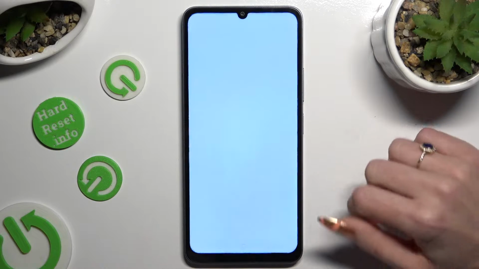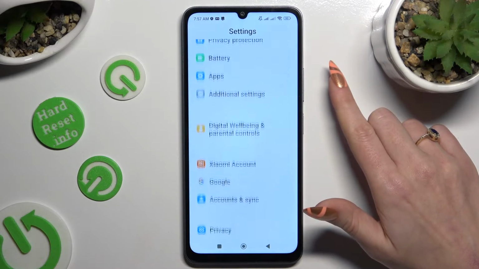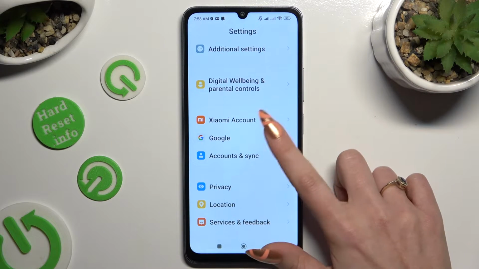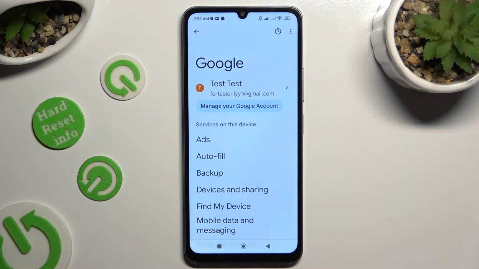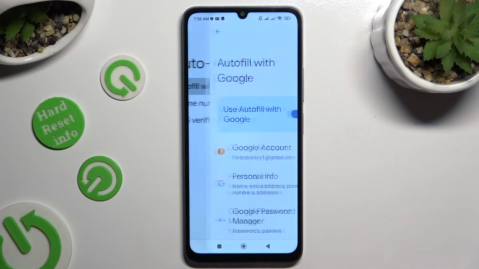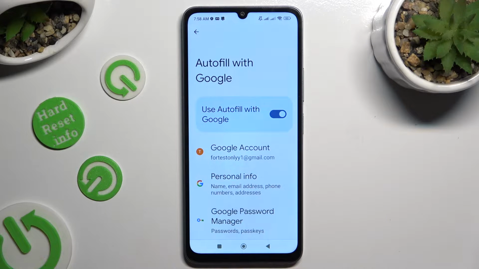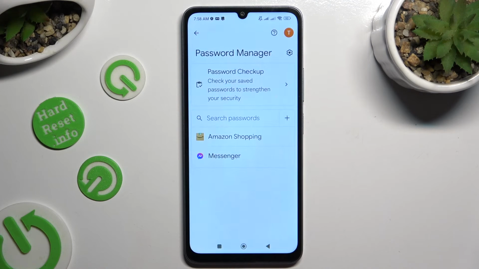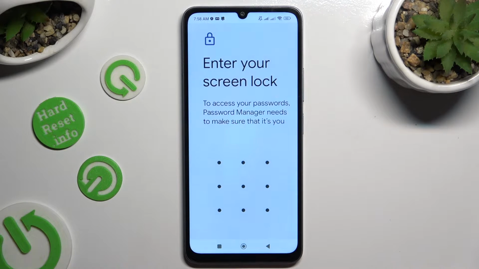Begin by opening Settings and scrolling all the way down to access the Google section. Then tap on Autofill, Autofill with Google, and Google Password Manager. Following that, just tap on one of your passwords that you wish to edit and enter your current login method.